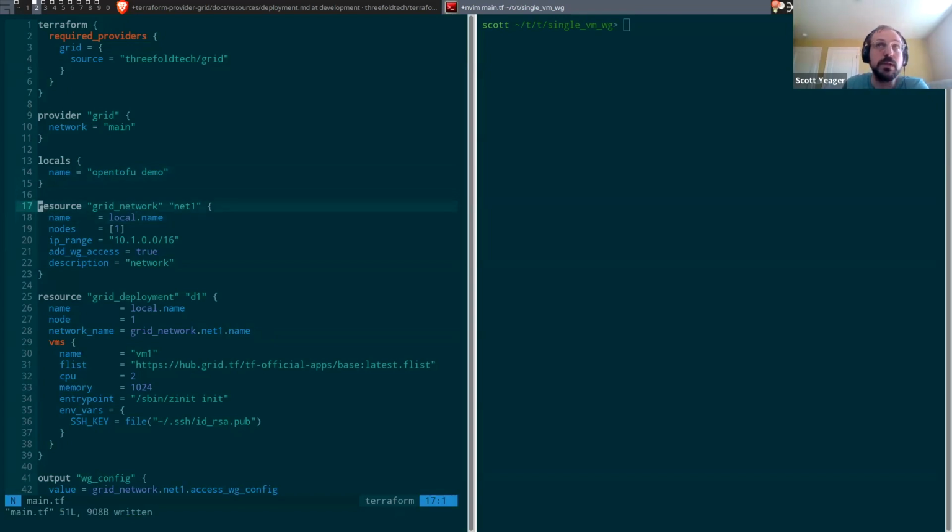So here we have a grid network. This is going to be required in most deployments if you have VMs. If you only had ZDBs, I think you can avoid this. And you can take space with the name. It doesn't matter. We'll see if it works. Oh yeah, it should. I don't know. We'll find out. We'll try it. Doing it live.